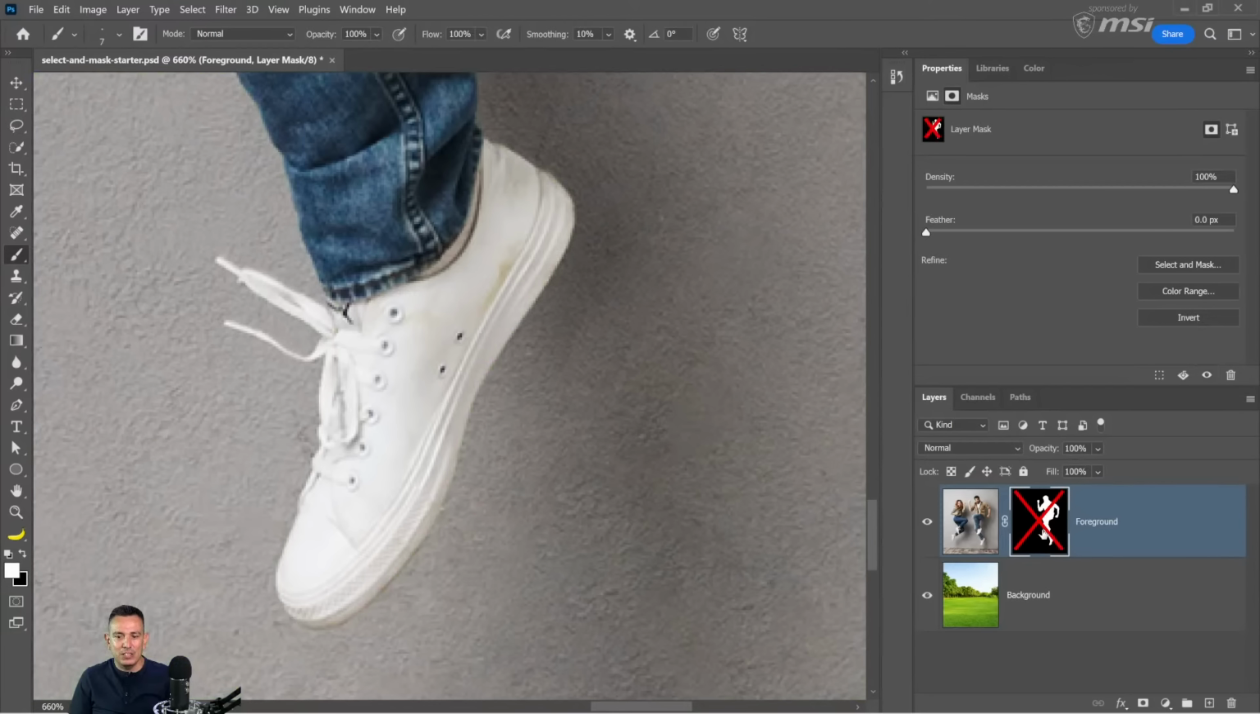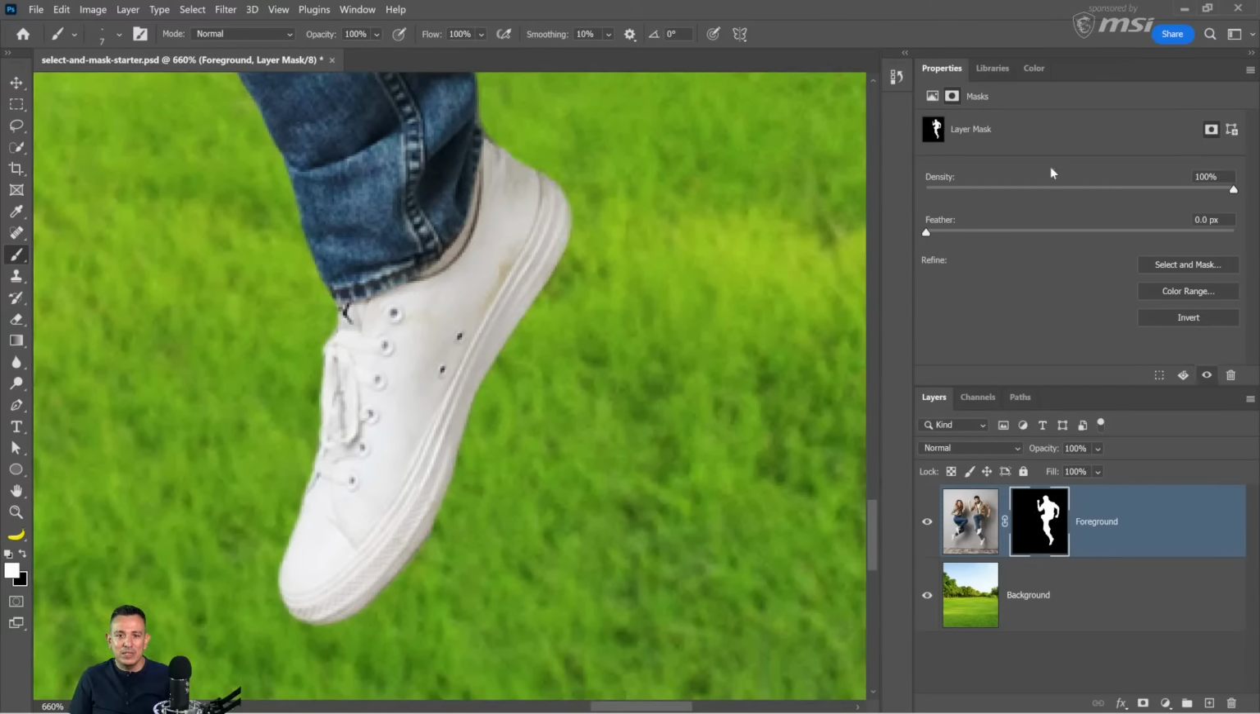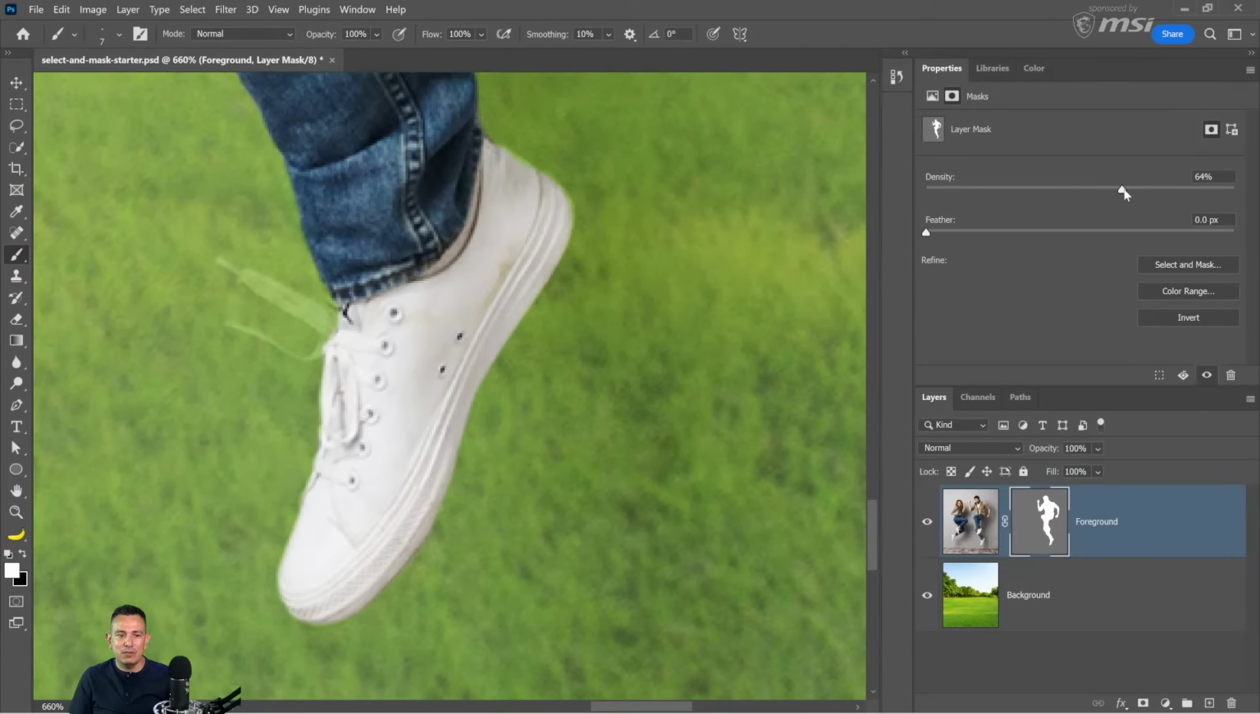The other thing that you can do is go into the properties panel and click on this little mask icon and then bring down the density so that you can kind of see what was behind it. This is very similar to the onion skinning mode we were in the Select and Mask Workspace. And I can just come in here and paint in the areas that I missed.